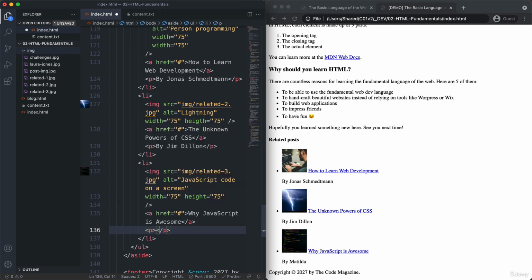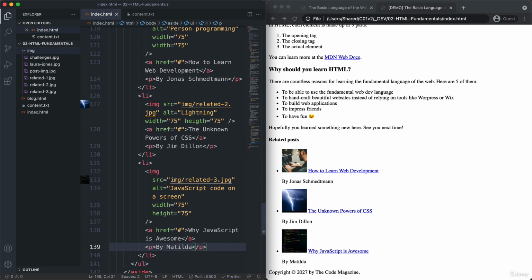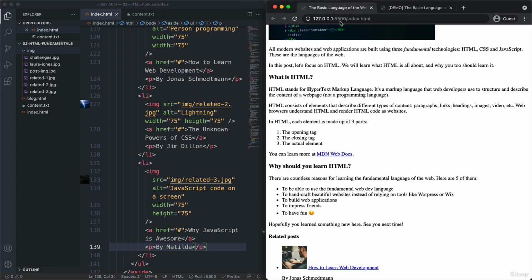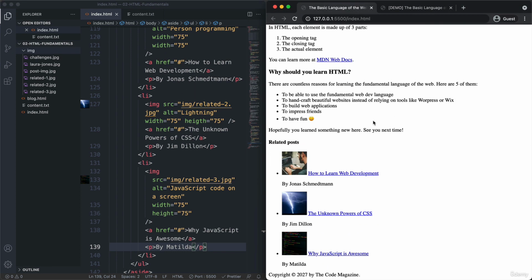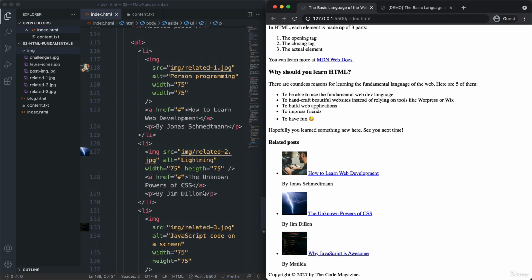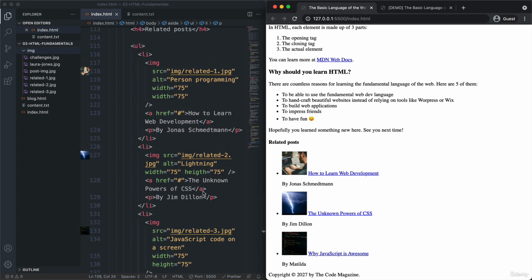Finally, the paragraph. Give it a save. And beautiful. So this looks just like in our demo. And we have now all this content that we want to display here nicely marked up in a very logical way. So you might be wondering why we used a list here in this case.